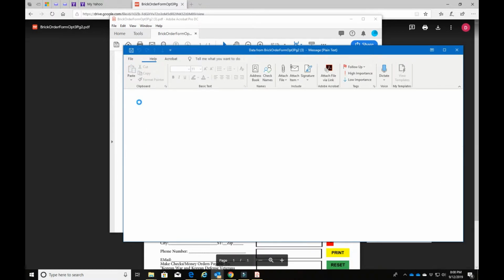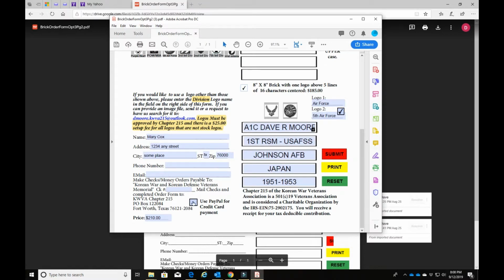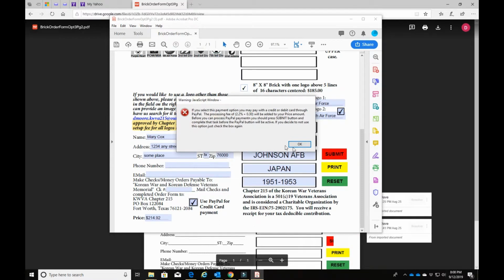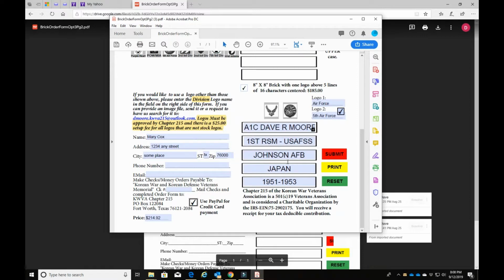So when I click select, it goes back, and I'm going to pay for it. It's saying, probably should have done that, and that increased the price, but I think in the final form we're not going to have PayPal, but it's just showing them.